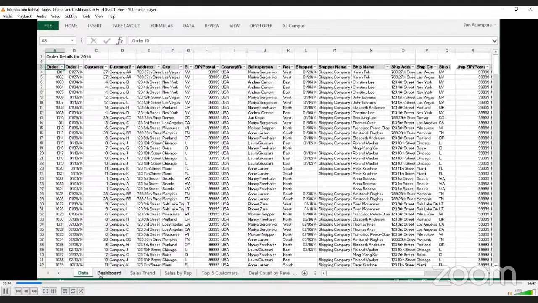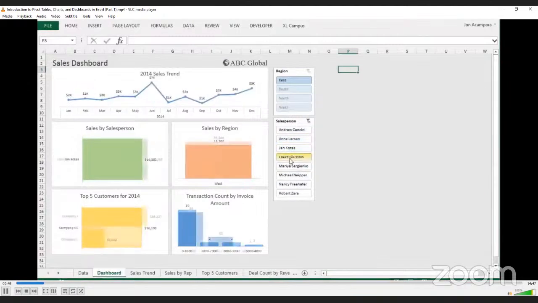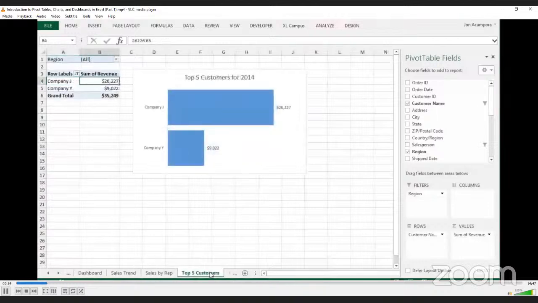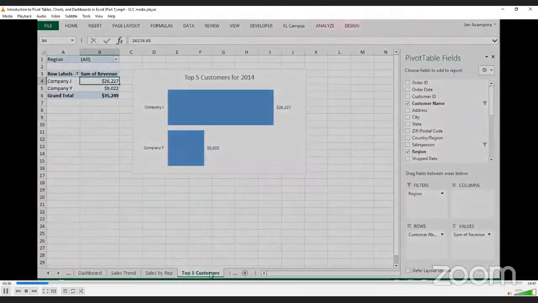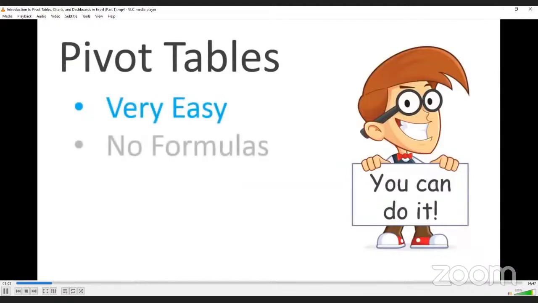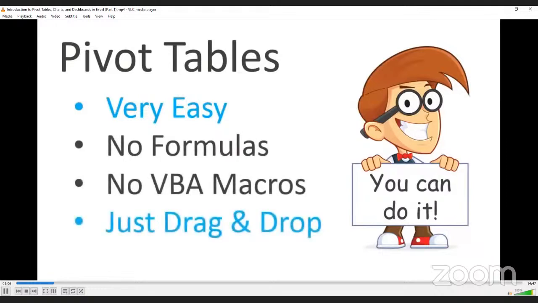A nice-looking interactive dashboard using pivot tables and pivot charts. We are going to build each of these reports using pivot tables and then bring it all together to create the dashboard. And don't worry if you think this looks complicated. Pivot tables are very easy to use and don't require any complex formulas or VBA macros. Just simple drag and drop.